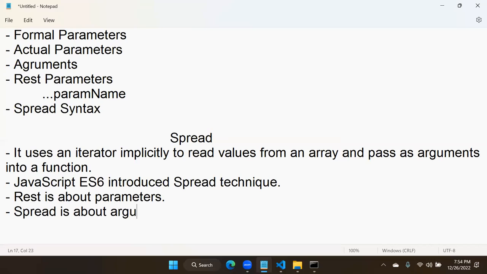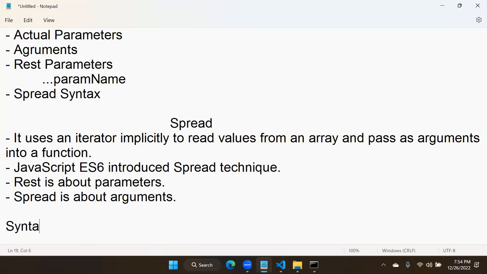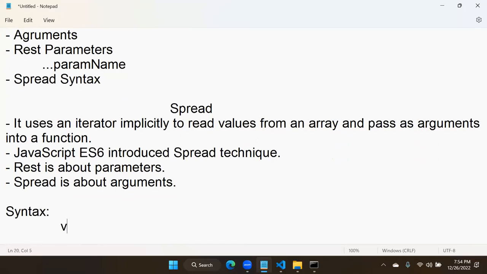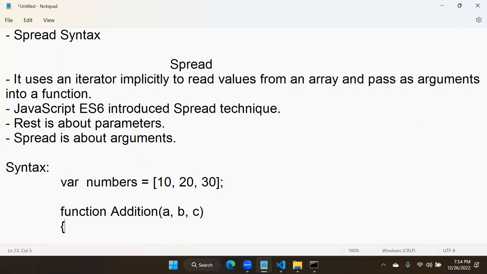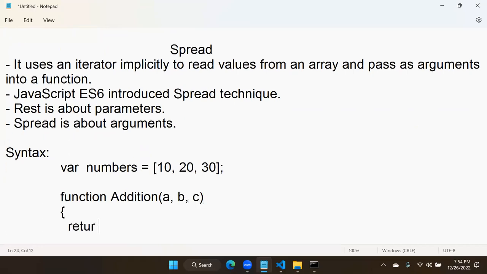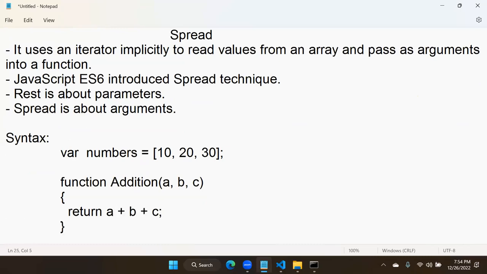arguments. So here syntactically we have, suppose, var numbers, and we have some numbers 10, 20 and 30, something like this. And we have a function addition which is expecting a comma b comma c, and it is doing some action: return a plus b plus c, and close.